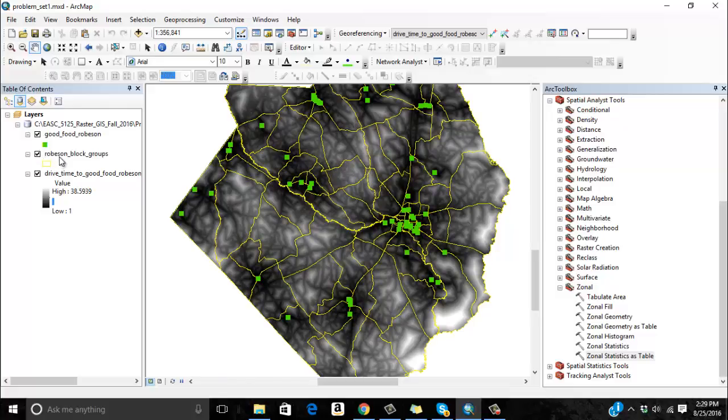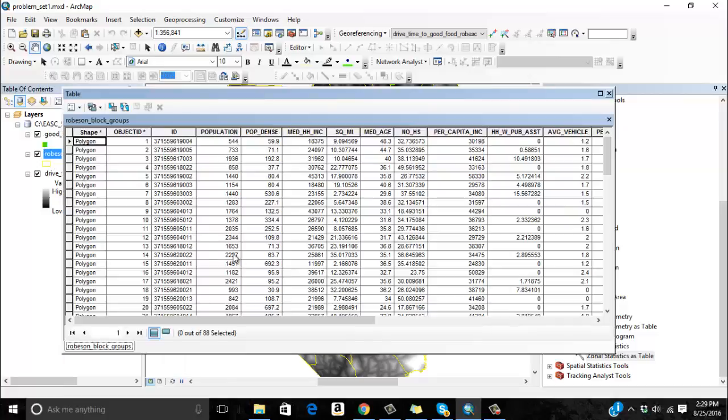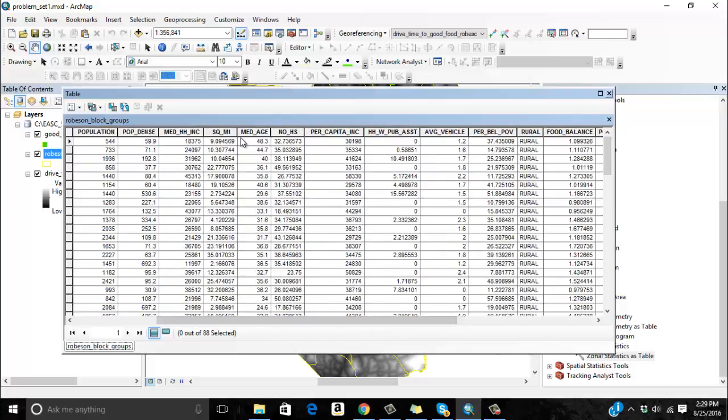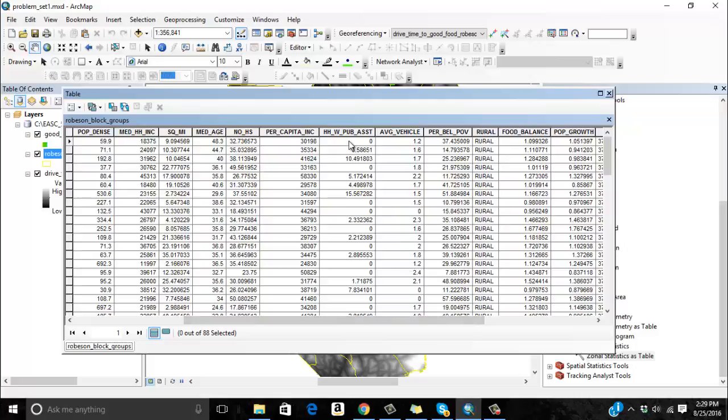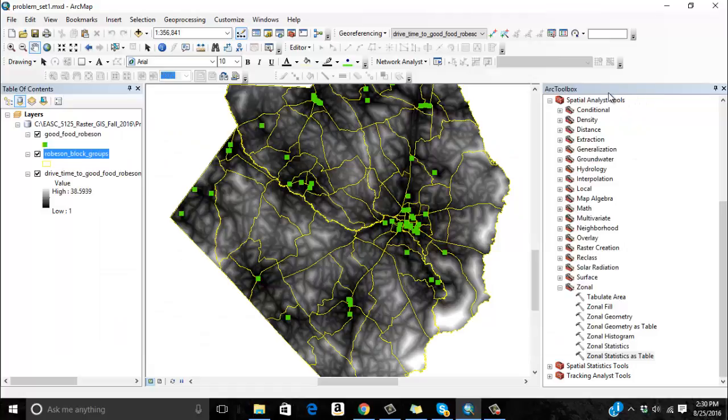Now, you can see I've opened up a Robeson block groups. If I right mouse click and open my attribute table, you can see it's got an ID, a population density, median household income, per capita income, the percentage of households that receive public assistance, the percentage of people who live below the poverty level, all these different things here. What I want to do is find the average drive time to each of these individual block groups.